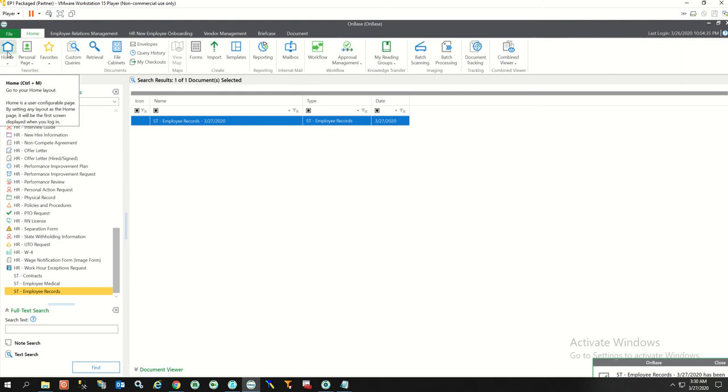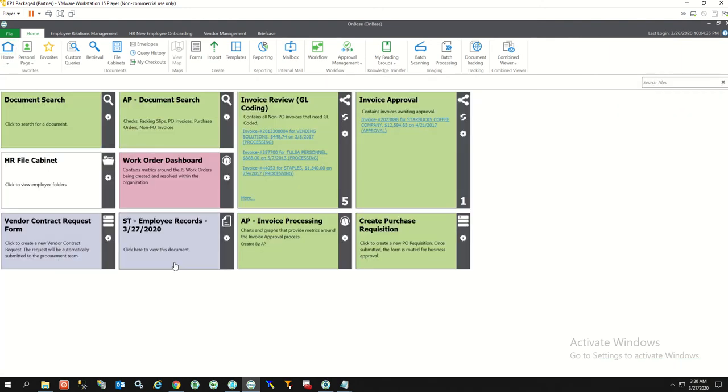And then if we go back to our home here, you'll see that document now, and whether it's a search or a particular form, etc., it's all available through there.